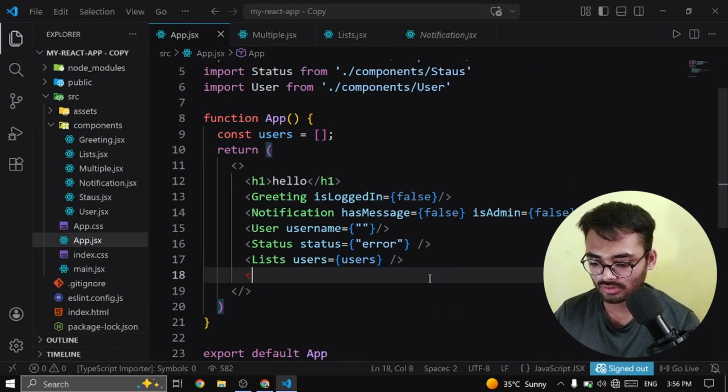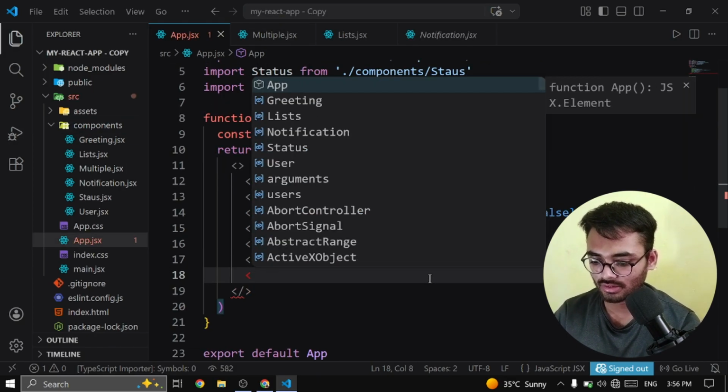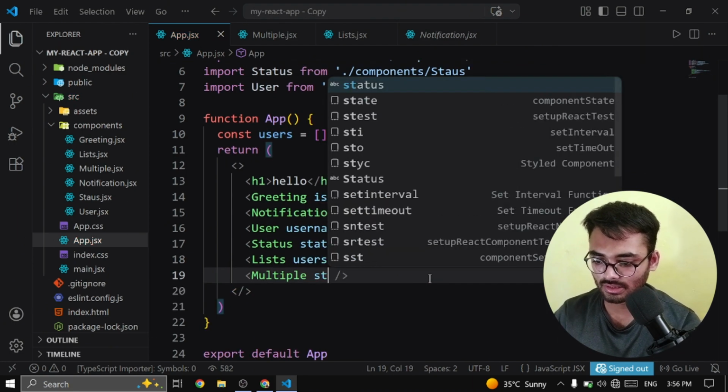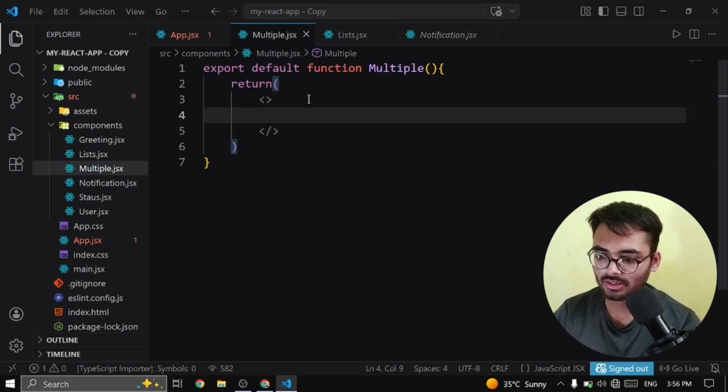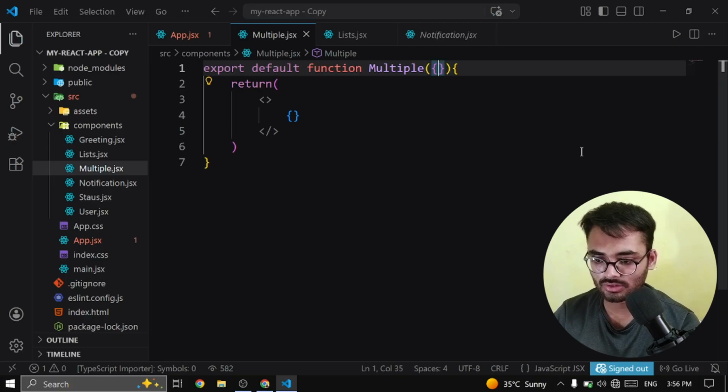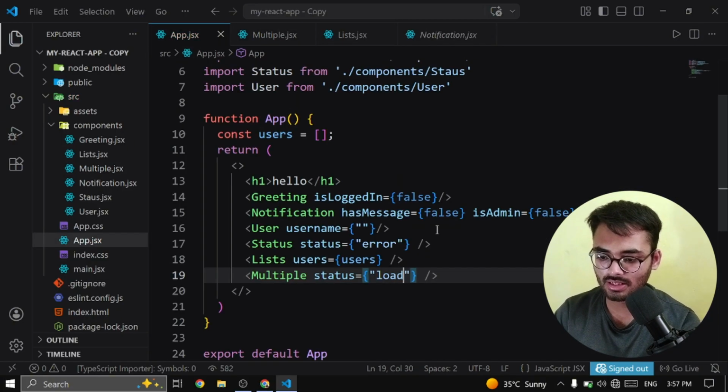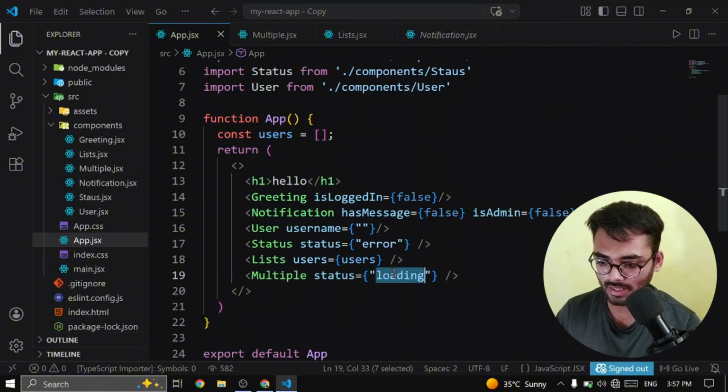Now let's see how to display messages using multiple conditions. In multiple.jsx, I'm just going to say multiple. So let's come here and pass a prop which is going to be status is equal to, and here we are going to have multiple statements. I'm just going to use curly brackets, and here we're going to destructure the status. Let's destructure it. I'm just going to pass loading here.